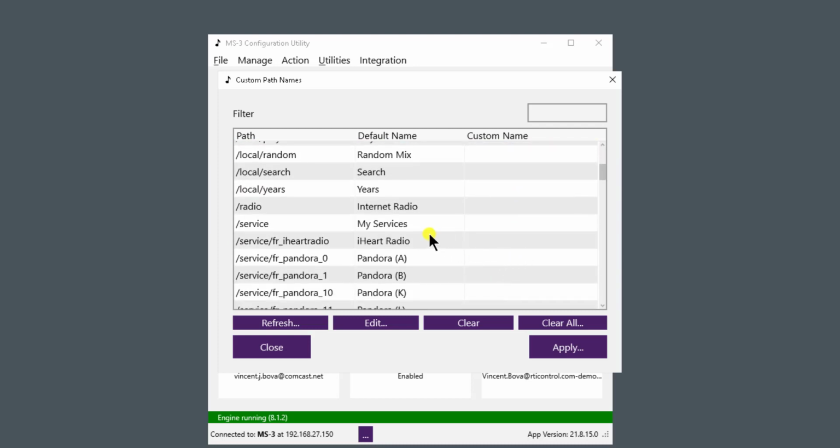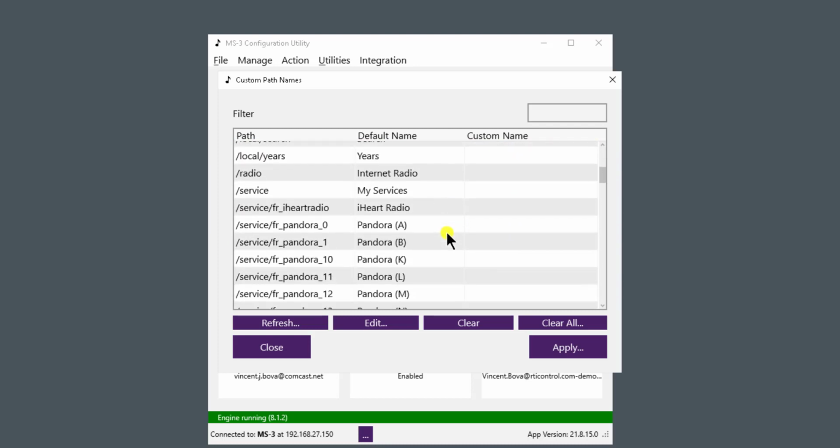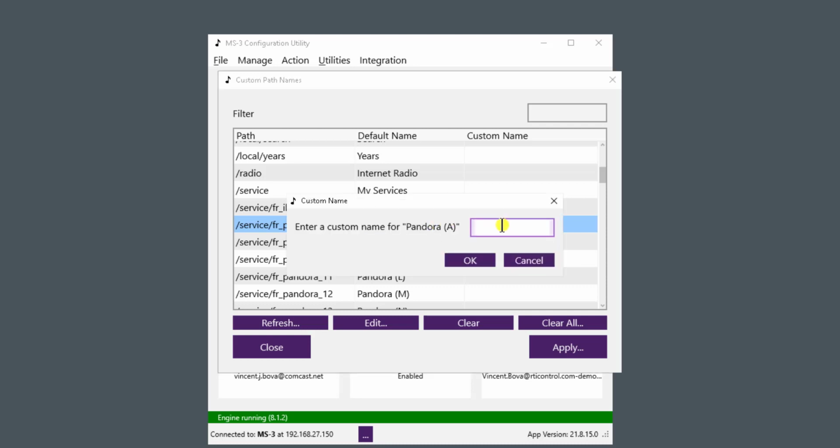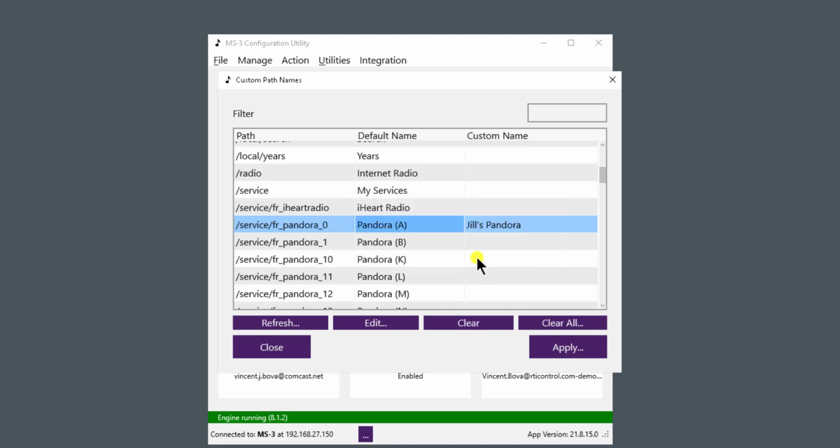For the streaming services, as we indicated before, we give you up to 26 different streaming services beginning with A and ending with Z. For example, for Pandora A, our first streaming service for Pandora, we can configure this to something else that's custom and personal. For example, we can call this Jill's Pandora and hit OK.